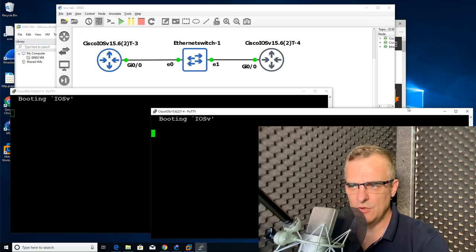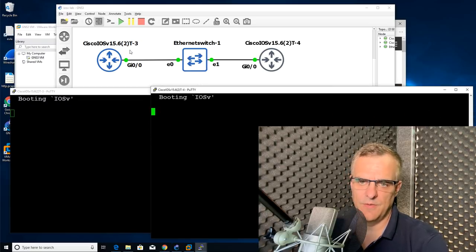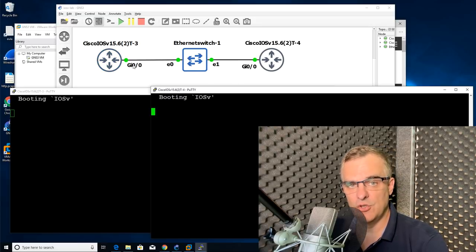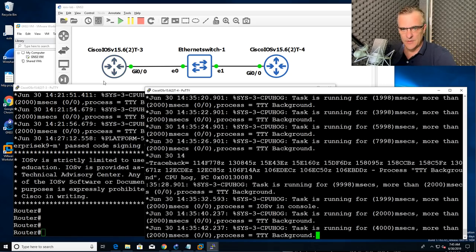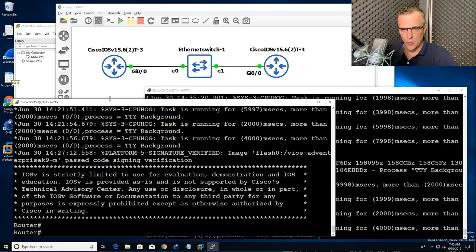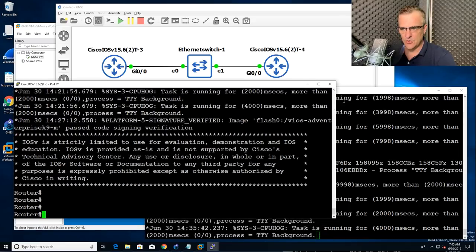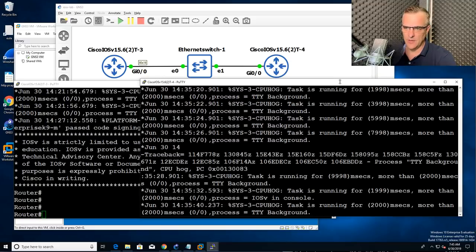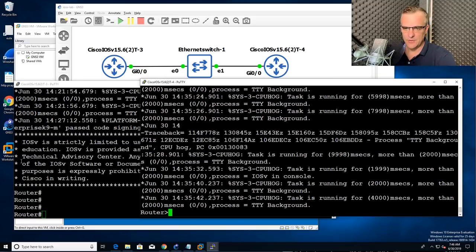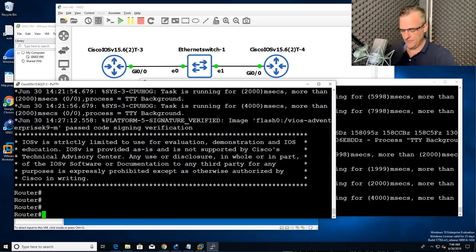What I'm essentially going to do once they boot up is configure IP addresses on them and make sure that they can ping each other. Very simple lab, but this shows you the full integration and installation of GNS3. Okay, so it's taken a while, but the routers have booted. Once again, I don't recommend that you do this multiple nested virtualization that I'm doing. I'm simply doing it to record this video.